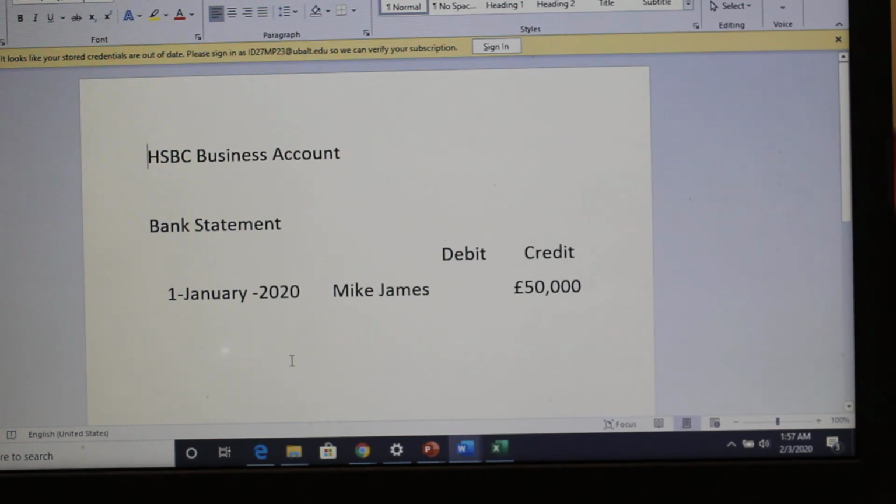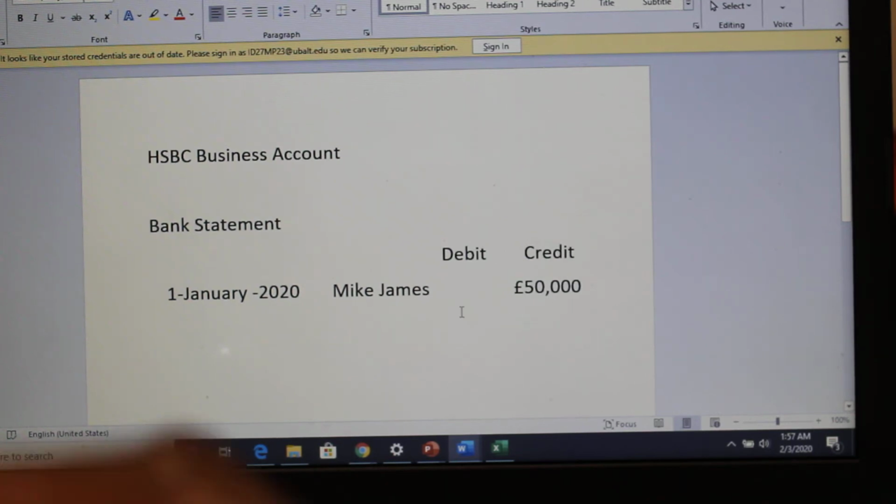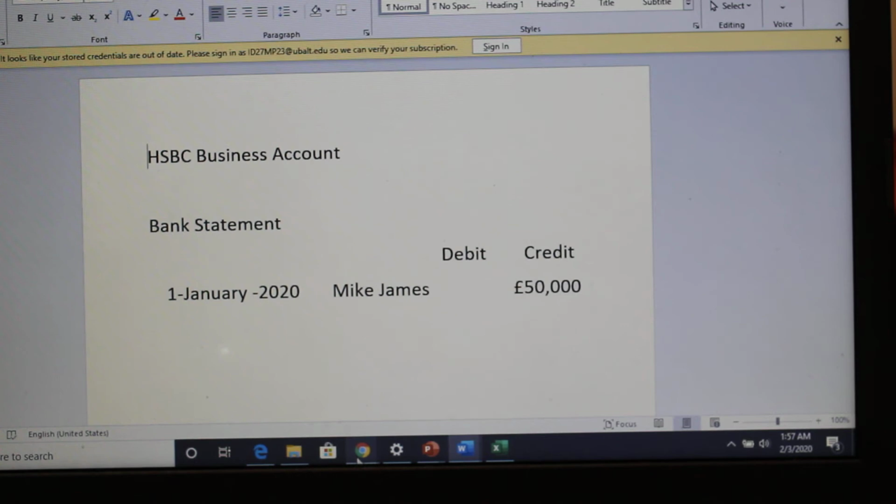Now, it is important in accounting to understand the concept of an asset. So an asset is, as in a previous YouTube upload, you would understand that an asset, it could be money invested in a business. Here we have a bank statement with a credit of 50,000. So this is the bank statement of this particular company, and it is 50,000 credit, which means that this owner, Mike James, has invested 50,000 into the business bank account.